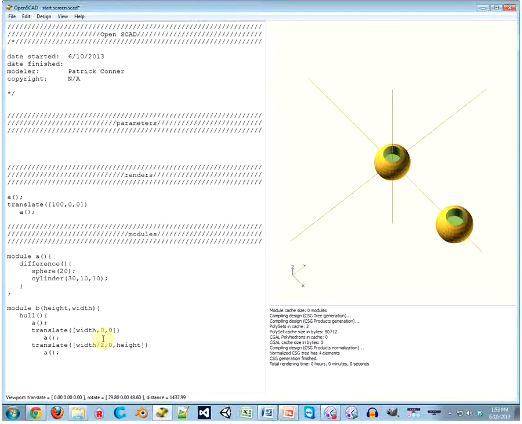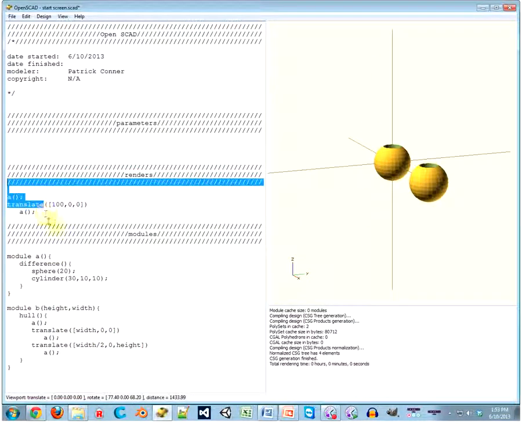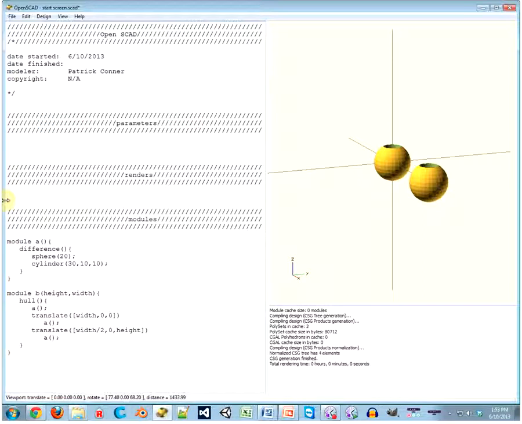And then we close off our hull and our module, and still nothing changes, because up here in the render, which is what's actually rendering, nothing changed. So we can get rid of that, and we put in module B. And now, since we have these variables that we defined in here, we have to declare them up here. So height equals 100, and width equals 50.